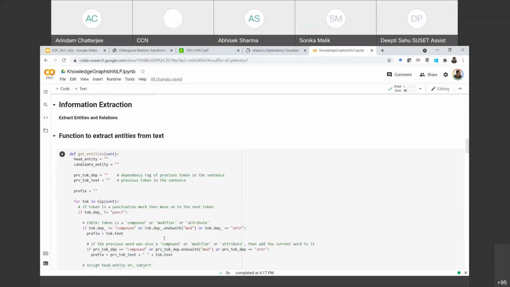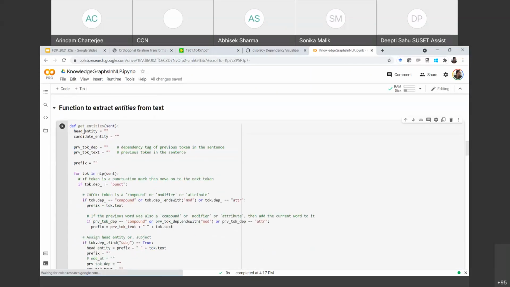Okay, so to get entities, we first define a head entity and a candidate entity. So we are doing text segmentation for sentences here, and I've done a very basic implementation of this, just for you to understand how basic knowledge graph construction for NLP works. I've taken two variables called previous token dep, which is the dependency tag of the previous token, and previous token text, which means the previous word here.